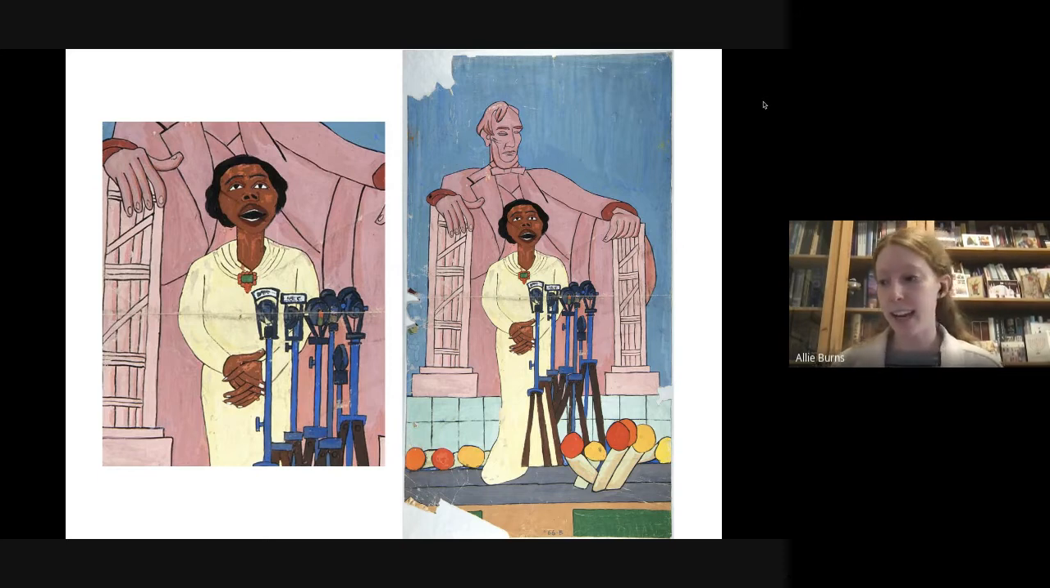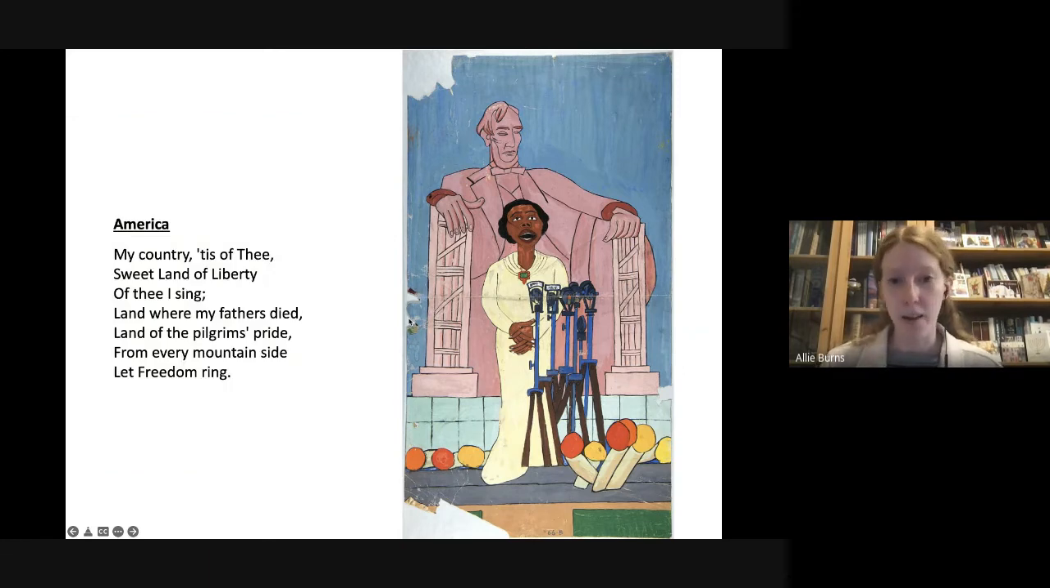And so instead, the First Lady, Eleanor Roosevelt, arranged for her to sing on the steps of the Lincoln Memorial. And 75,000 people came to hear her sing. And she sang the song America, which we might know as My Country, 'Tis of Thee.